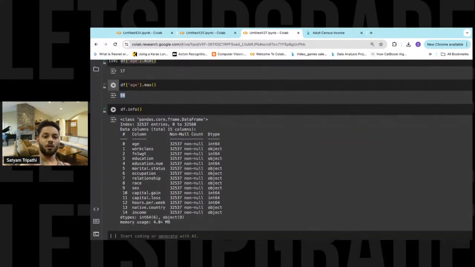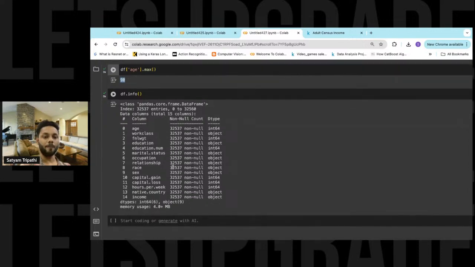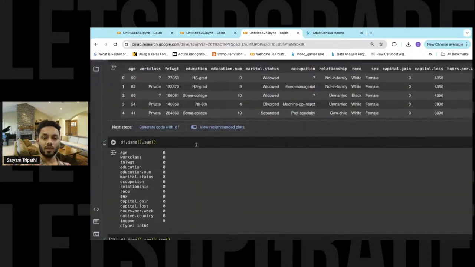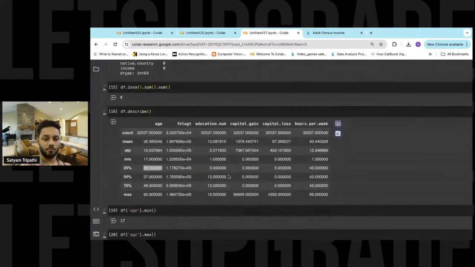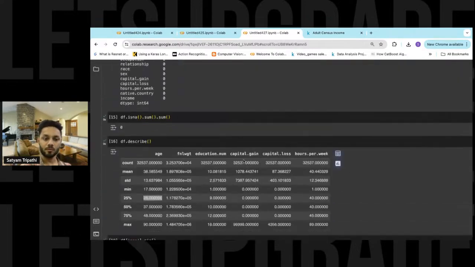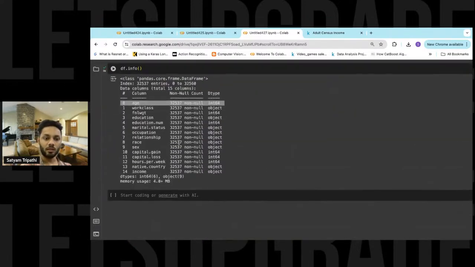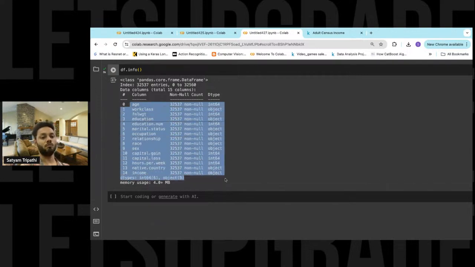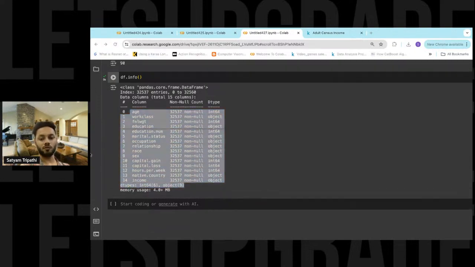With the help of data.info, you will be able to see which column has what kind of data type. Let us say we have this column education.num, right? It has a value in numerical format. If I check over here, education.num is also mentioned as int64. Workclass is there. So we will see the data types of each and every column. This is what your data.info is going to do.